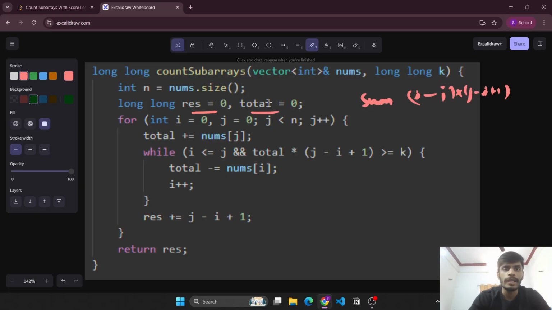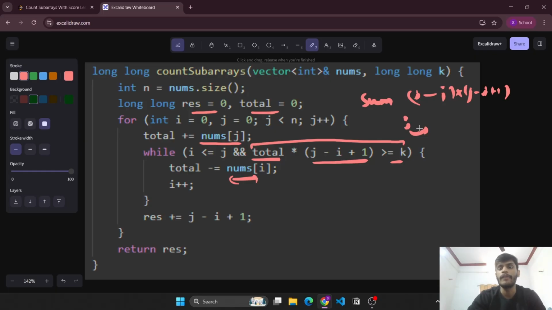So what we'll do, we'll have the new element nums of j. Now we need to move this i forward till this score is greater than or equal to k. So while the total sum times the length is greater than or equal to k, we'll remove the left part. So if we want to move it, we'll remove nums of i from total, and increase i forward. Now again we'll see whether this score is greater than or equal to k. If it still is, then we'll move i further forward till the score becomes less than k.